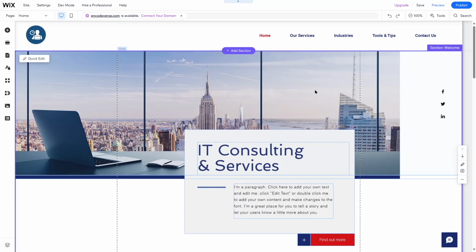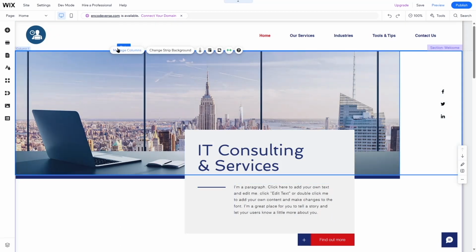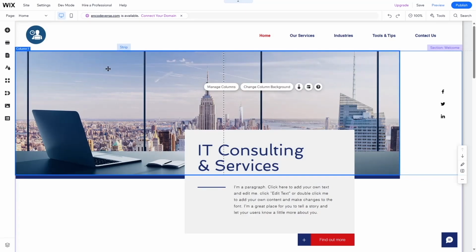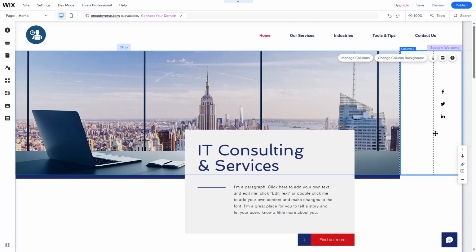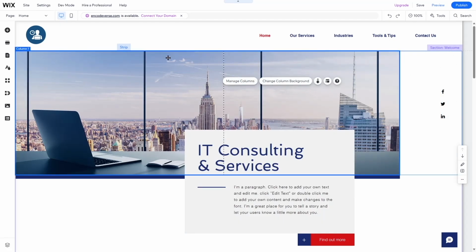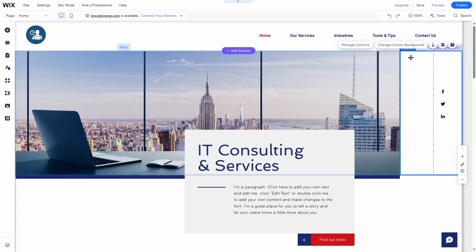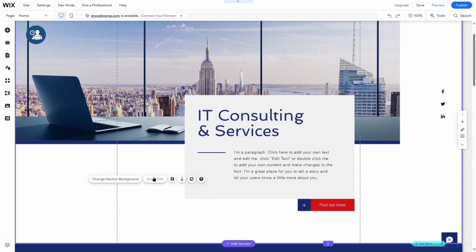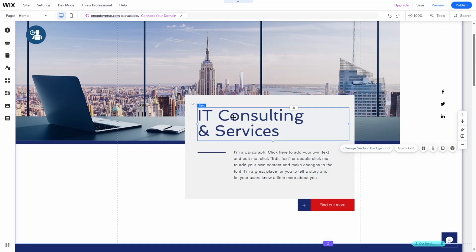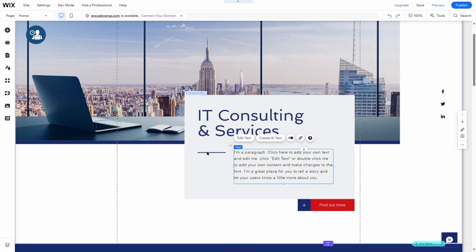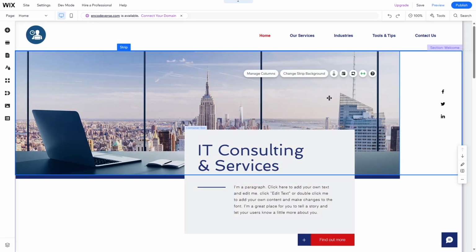In this section, we can see a strip over here. A strip was taken and it was divided into two columns. This is one column and this is the other column. You can see column 1 and here is column 2. Okay. And then we can see another strip over here with column 1 and column 2. And here we can see a container box with some heading texts, some paragraph, a line over here and 2 buttons.